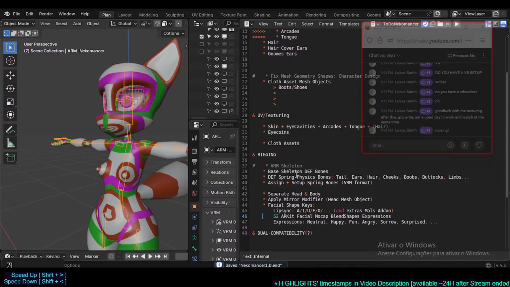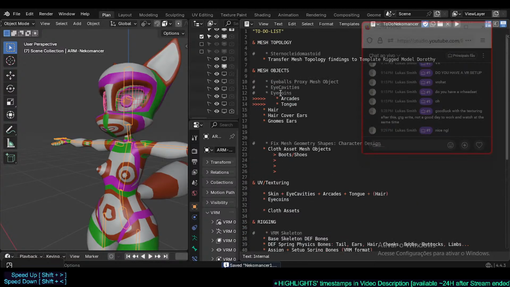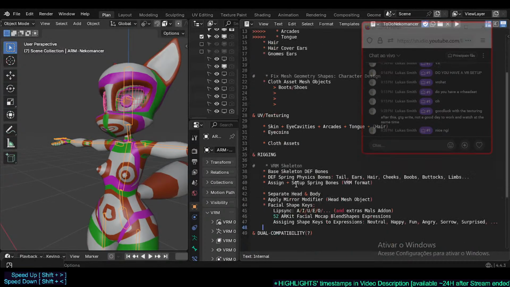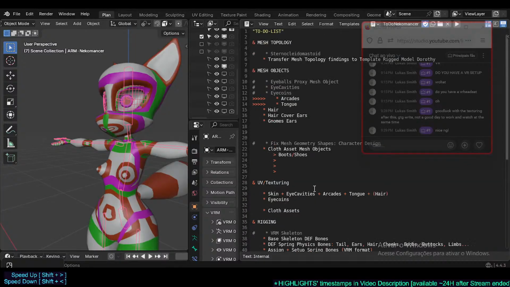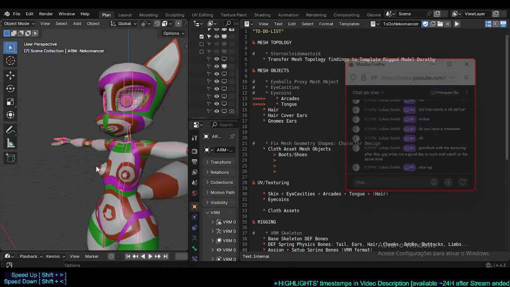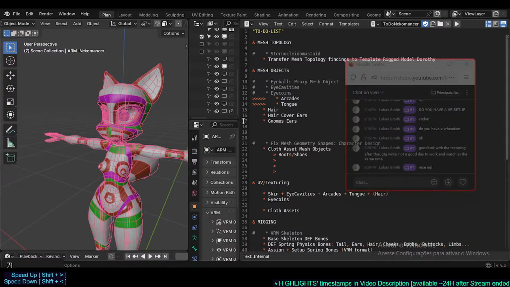Then we have this VRM kit, we are gonna do this, and then the expressions, all this. Okay, these are assigning more than making, right? Assigning shape keys to expressions, blah, blah, blah. Okay, and you can make more, but this more is too much for me right now. So dual compatibility is junk, so that's it. So all this stuff here we're gonna do offline, and I'll be bringing upgrades on the rig as I can, as potentially.